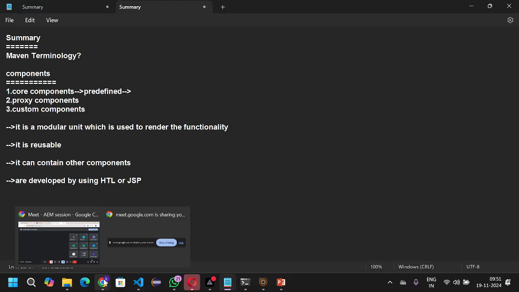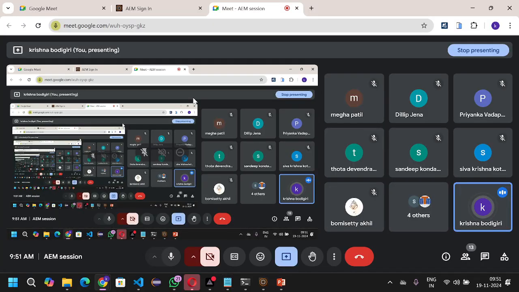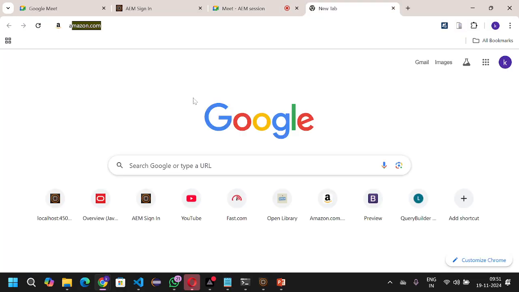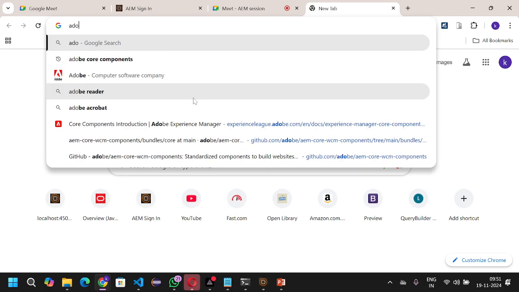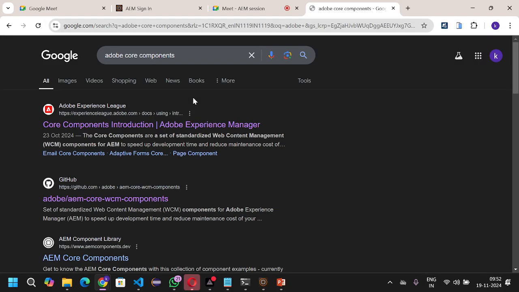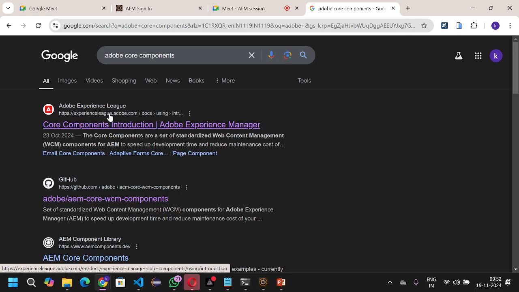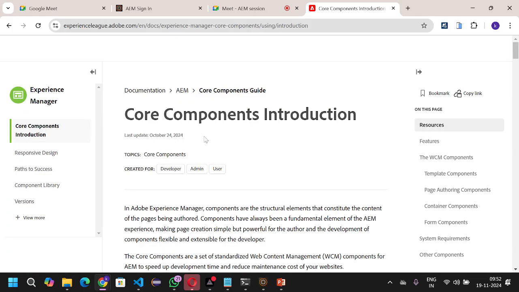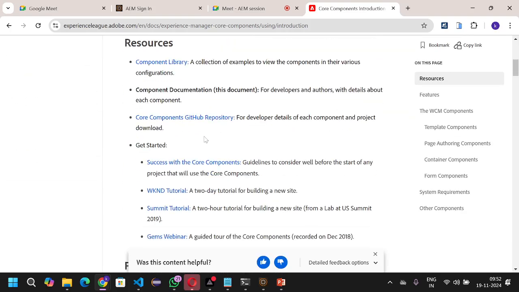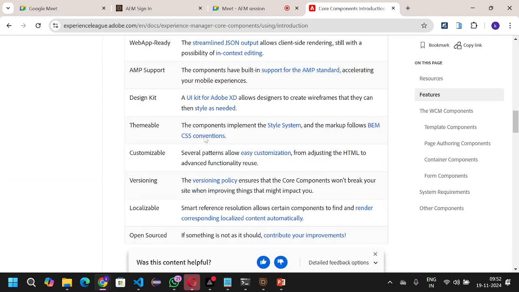Okay, so I will show you. Simply go to Chrome and look for Adobe Core Components, and then you can get the Experience League link. This is the document, and in this document all the Adobe components information is available. Simply go through that and scroll down.